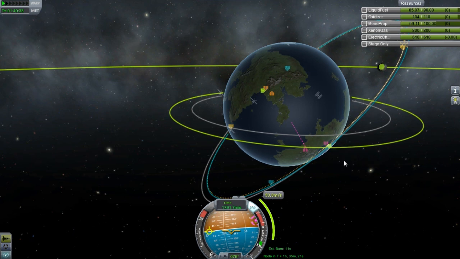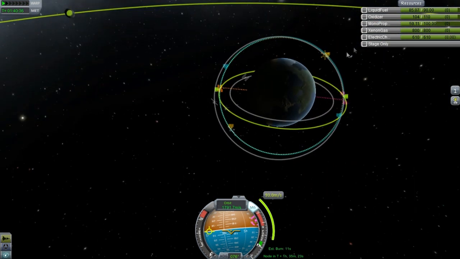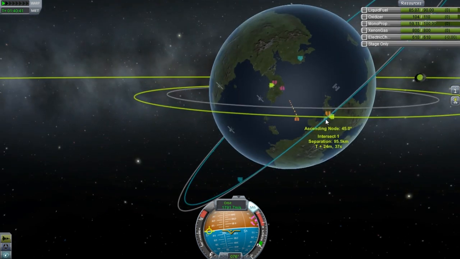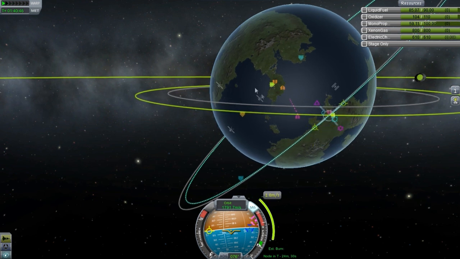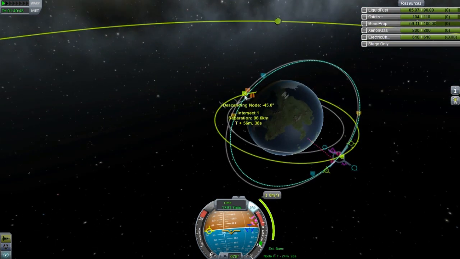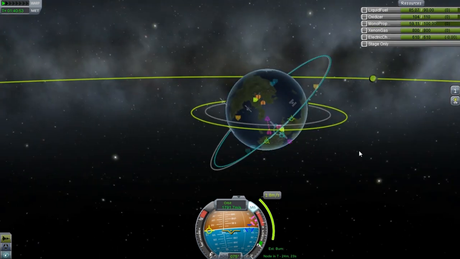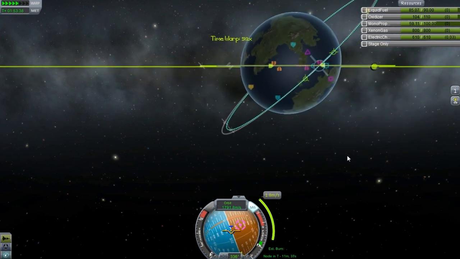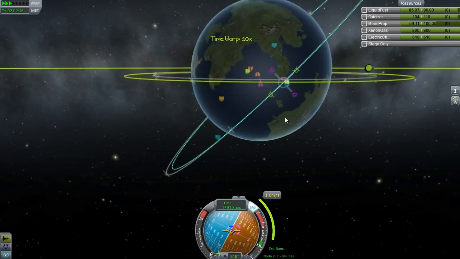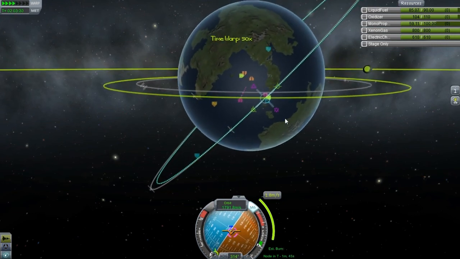So I'm going to remove whatever node I got here, get rid of this, and we're just going to adjust it with the inclination here. I don't think it's going to throw anything off, really. Hopefully it doesn't. Yeah, I don't think it should affect anything. Just leave this here, and then all we got to do is wait for our burn. 1.8 meters a second. It's nothing.